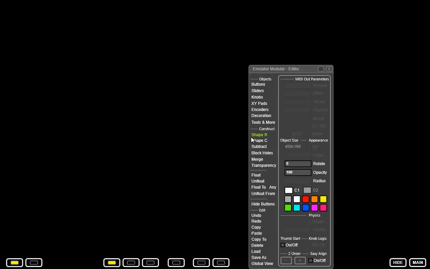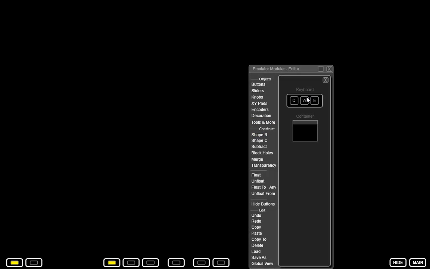The keyboard, which is found in the Tools and More section of the Emulator modular editor, is a basic keyboard you can use in your layouts if you need the ability to enter text in a search field, if for example you're searching for a track in your DJ software.